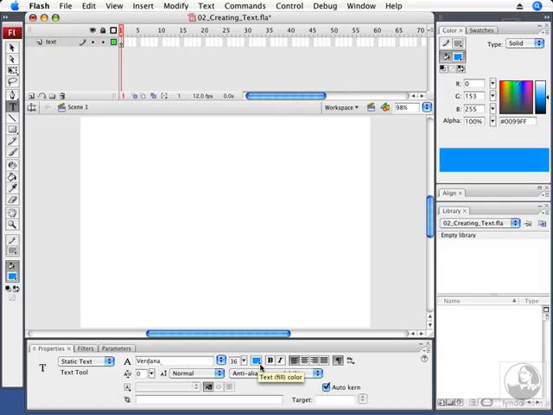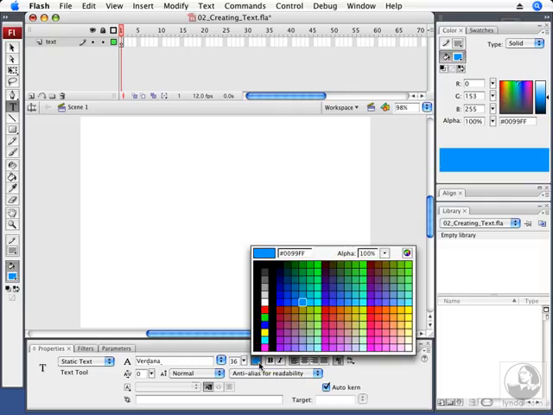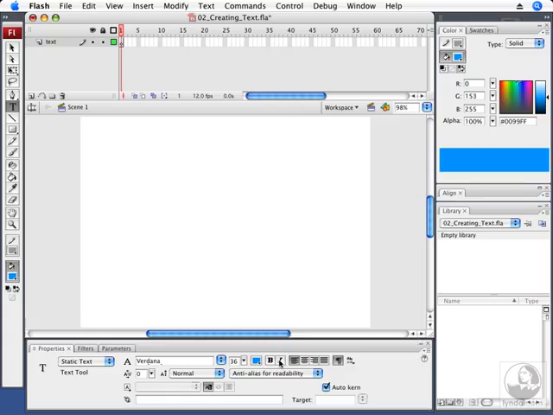You can pick a font color using the Text Color color picker in the Property Inspector. I'm just going to pick a light blue. You can choose bold and/or italic. Paragraph alignment, I'm going to choose left. And let's create a text field. Click on the stage to create a text field.